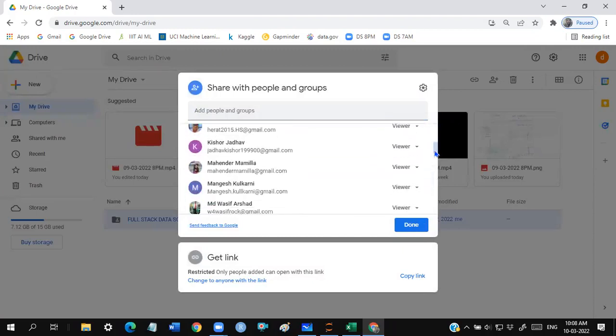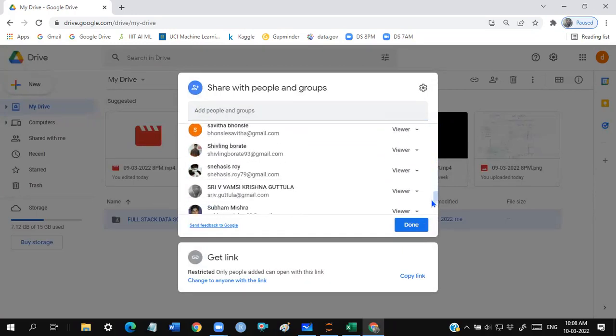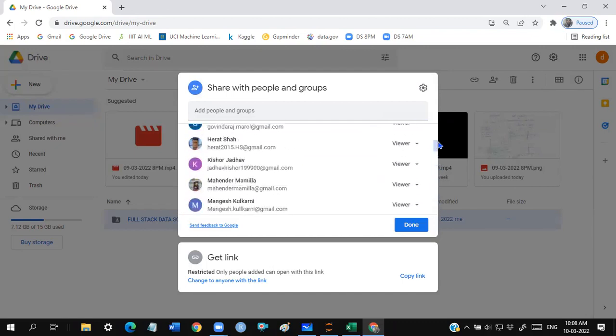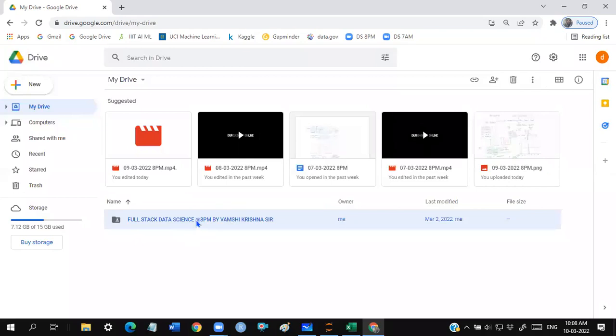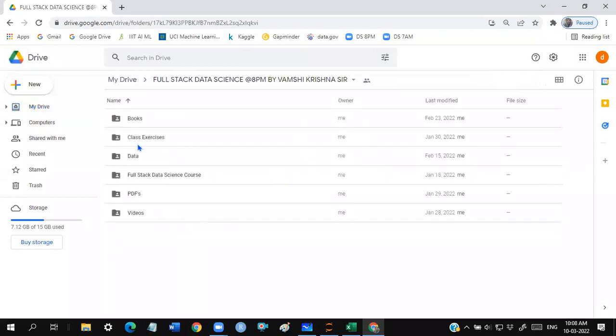We have around 40 students in the 8 p.m. batch. This 8 p.m. batch is going to be approximately around 40 students. So this is how the folders are maintained, guys. Very clean way.